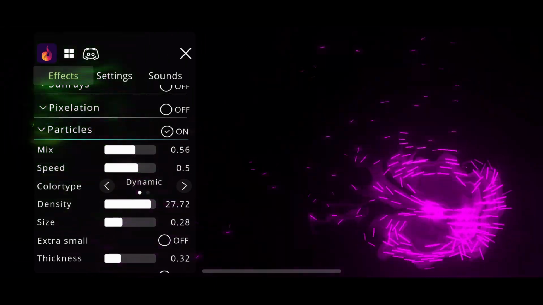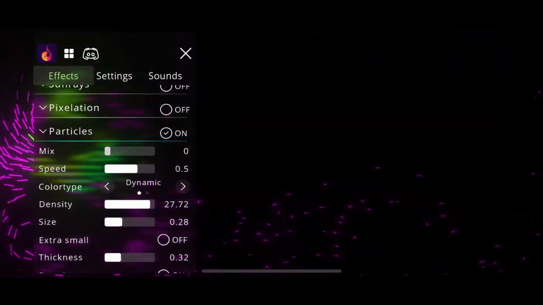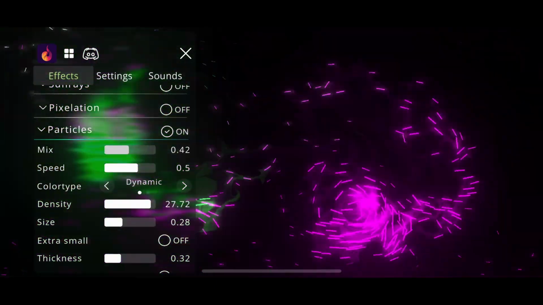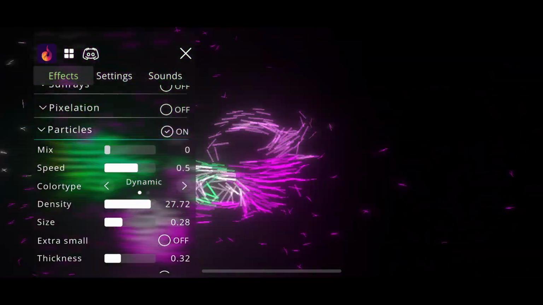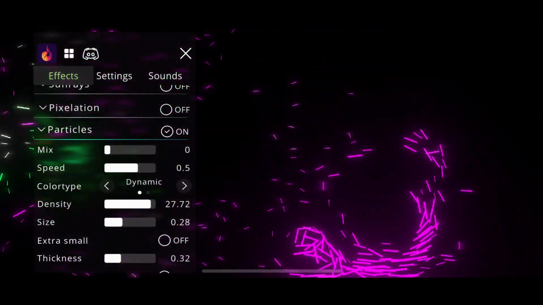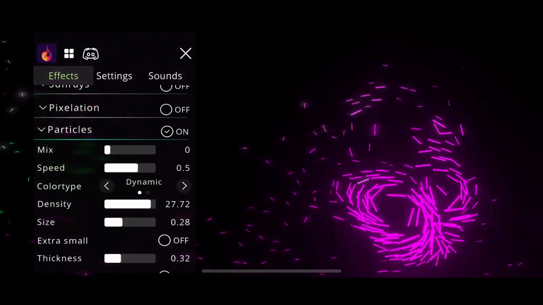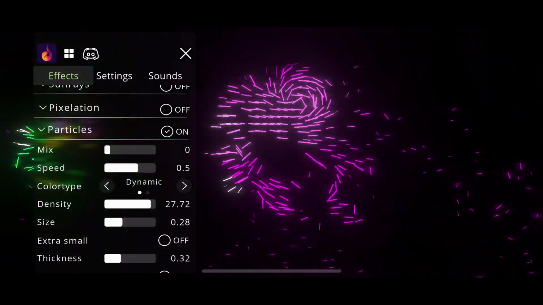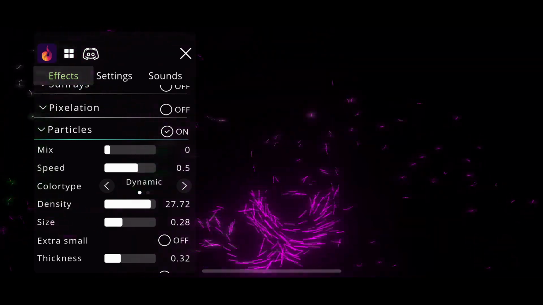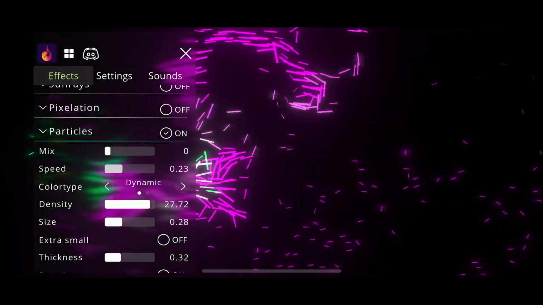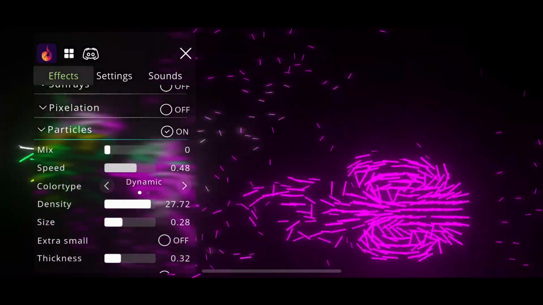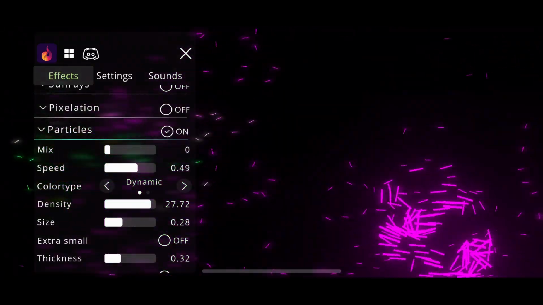I really like the particles. The mix can influence how much the fluids should be visible on top of the particles. So as we concentrate on the particles, I will configure mix to 0, which means we only see the particles at the moment. Speed is something very obvious, I think. It's just influencing the speed of the particles.